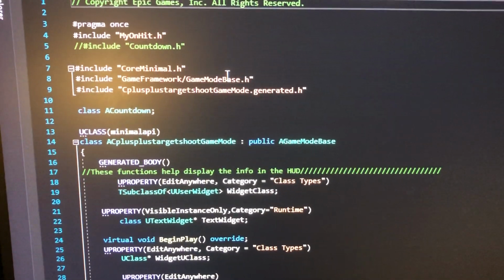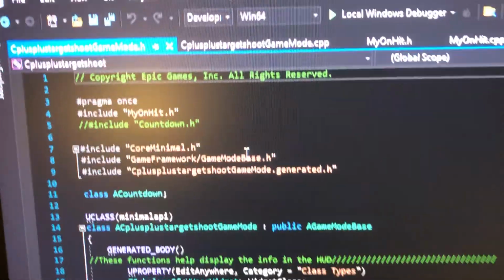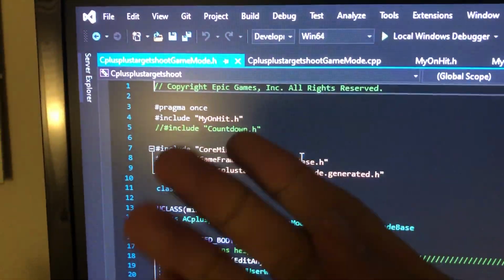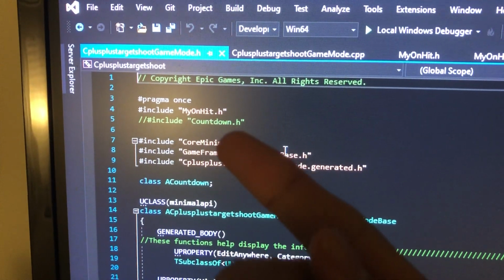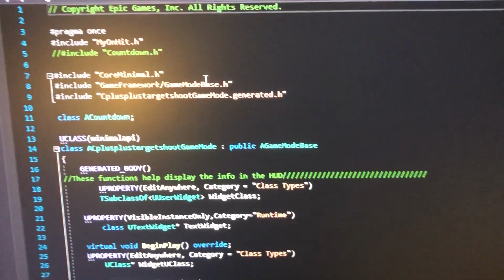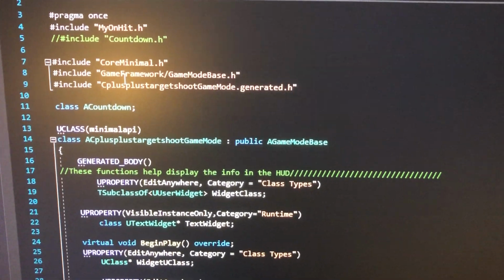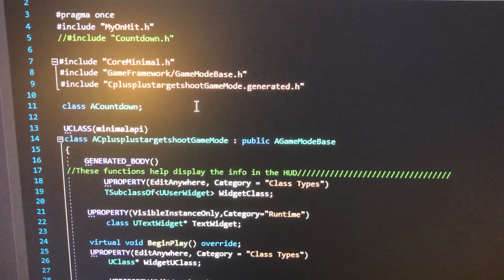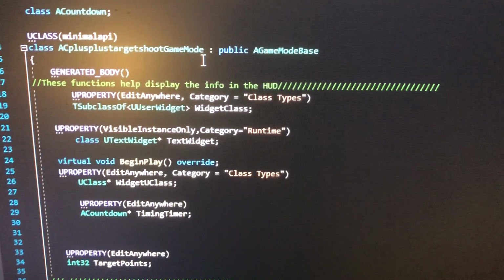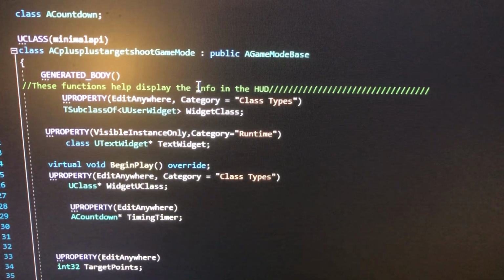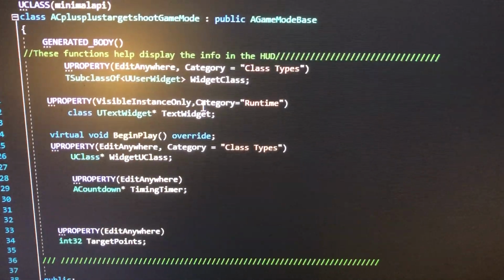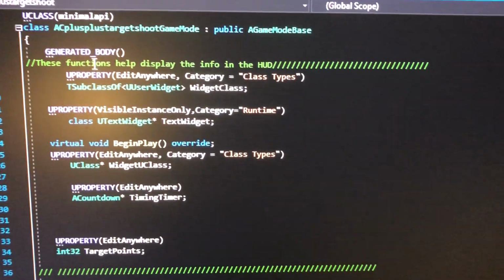So, this is my header file for my game. As you can see, C++, target shoot game mode.h. So, as you can see, I've included some header files right here. I watched some of the guides that you recommended to me, Matthew, and I found some of my own.